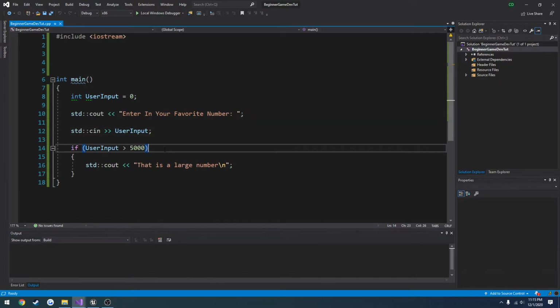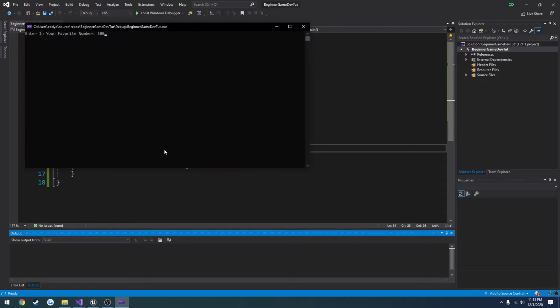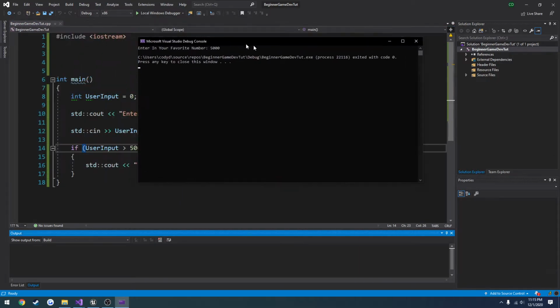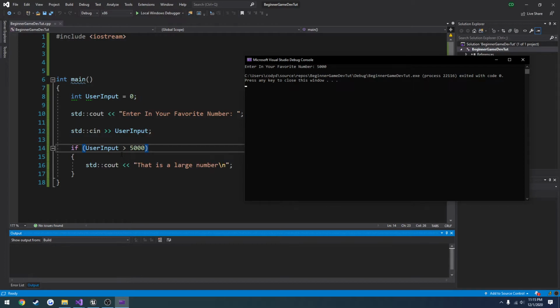However, if I do enter in 5,000, nothing happens. And that is because we want it to be checking if it is greater than this value, not greater than or equal to. So greater than just checks. So if we have greater than 1, that means the minimum value for it to be true would be 2. If we did greater than or equal to 1, the minimum value for it to be true would be 1.